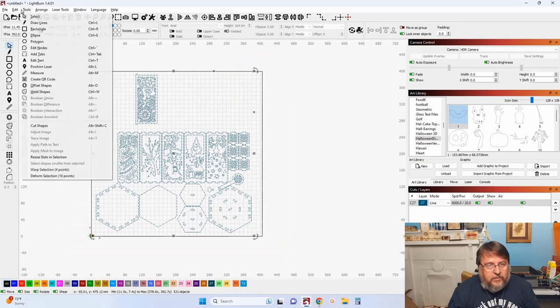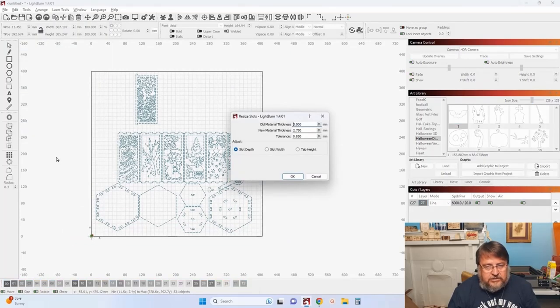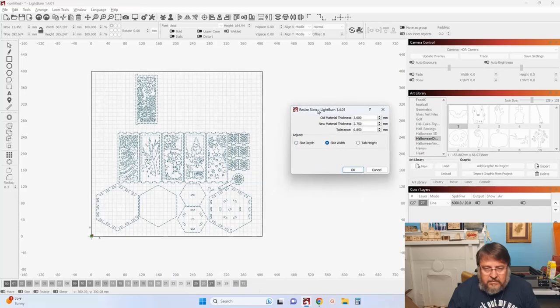Now if we go into resize slots and selection, we just checked it with our ruler and the old material thickness or the tab height is 3mm. Material I have is 2.75mm and I want to change my slot width. It's not seeing anything. I measured it, it's 3mm, but even if I increase my tolerance to a millimeter, it's not seeing any slots. Why is it not seeing any slots?